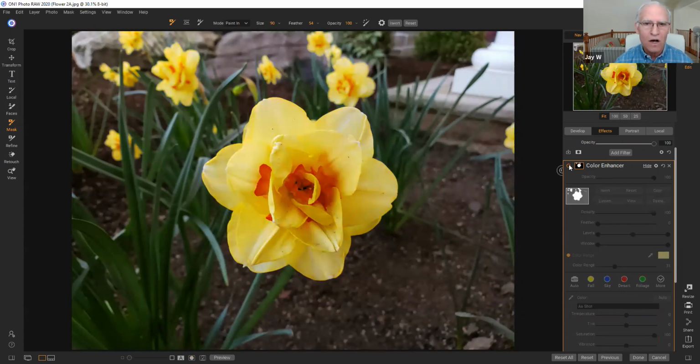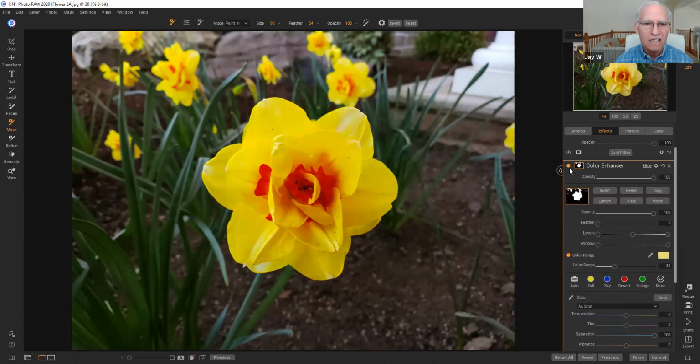Off, on, off, on. So now I have been able to mask multiple things that had something in common. They were all yellow, and I masked on the basis of color as opposed to shape. Any questions?